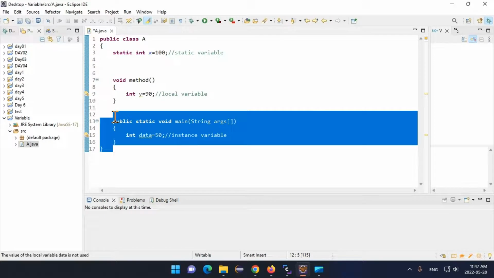Instance variable: a variable declared inside the class but outside the body of the method is called an instance variable.